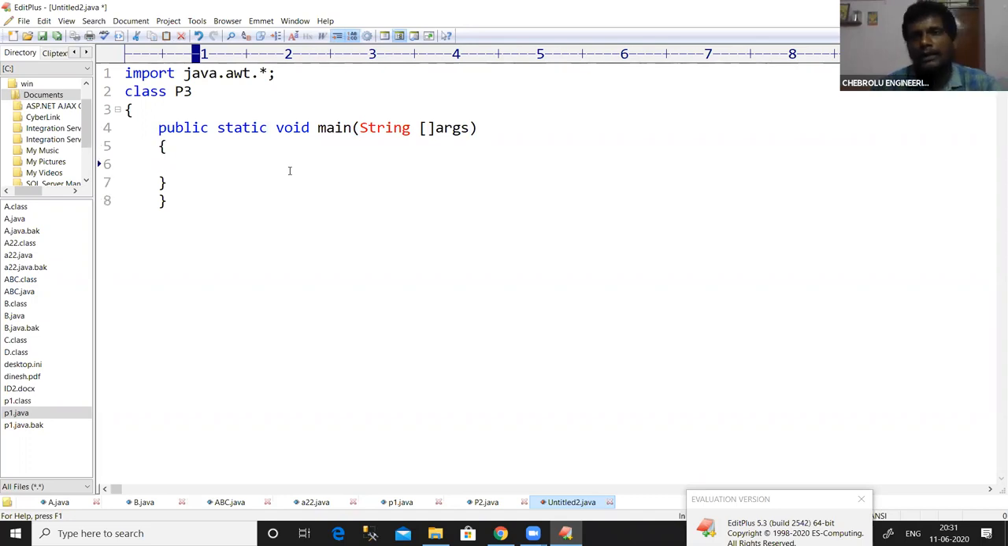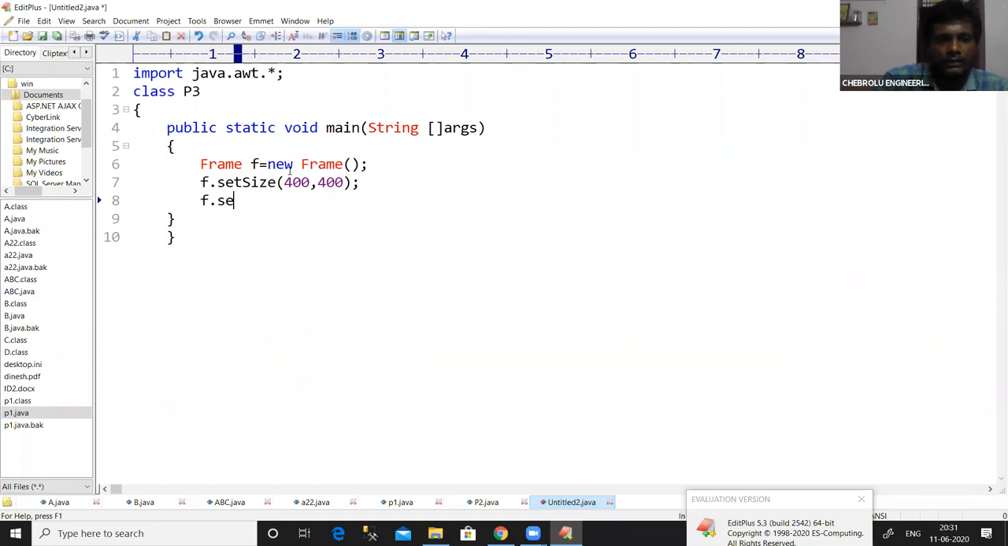Inside that main method, define the things we want to display on the output screen. For example, I want a frame. So Frame f = new Frame(). As we studied in the previous programs, whenever we define a container, we have to maintain size, visibility, and layout. First, set the size by using the setSize method. Here also I'm going to take only 400 width and 400 height, and then setVisible, pass the value, and after that setLayout.